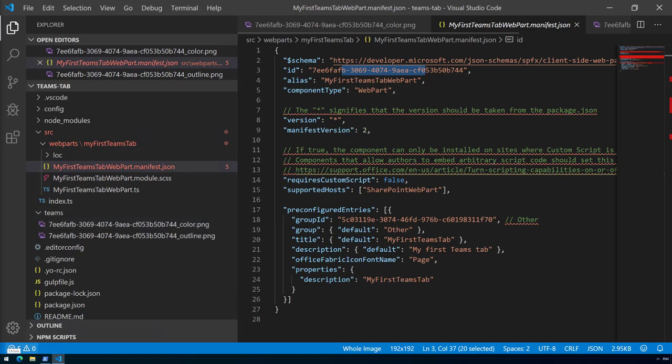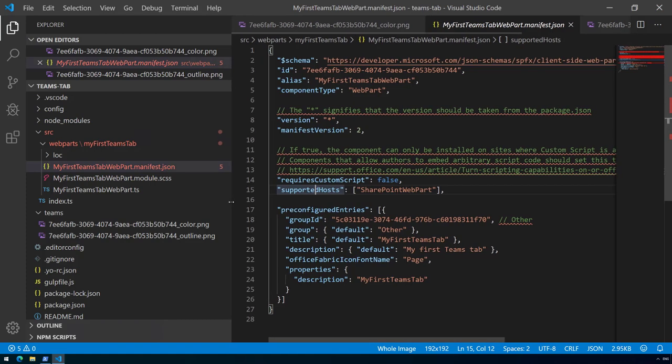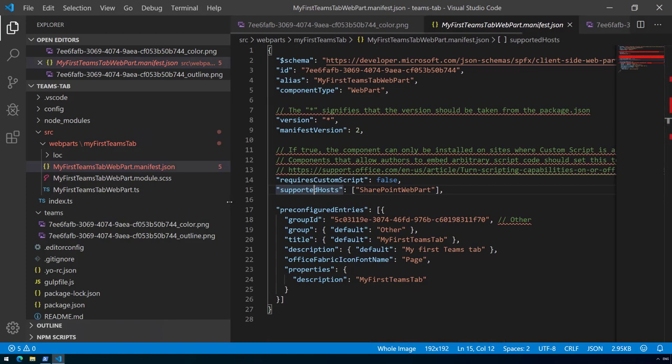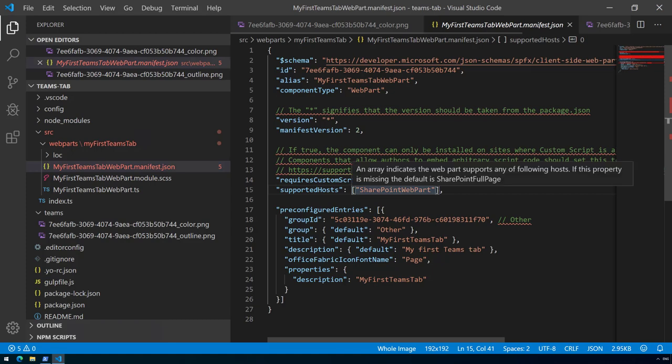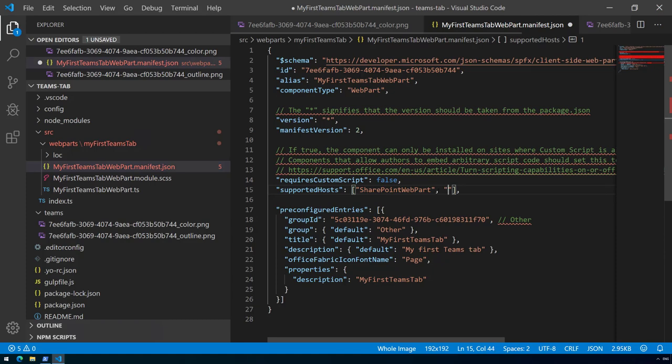Now, we want this web part to be a Microsoft Teams tab. So what does it mean? Well, we have this setting in the web part manifest file, or we could call this a panel or a component or a control. In this manifest file, which is still a web part, we have the supported hosts setting. The supported hosts setting can be used to say where this web part will be available. So you could not expose the web part as a web part in SharePoint, and only expose it as a Microsoft Teams tab.